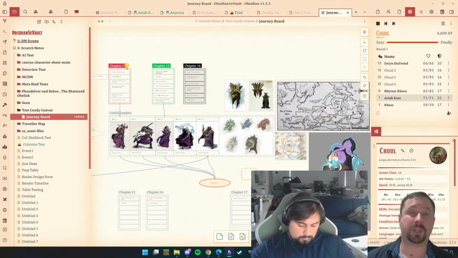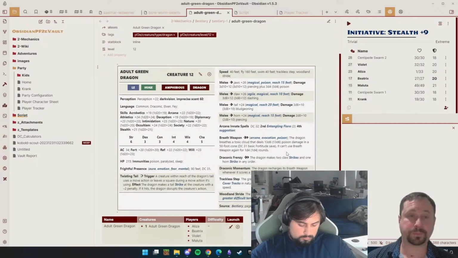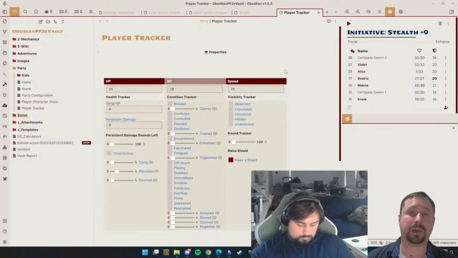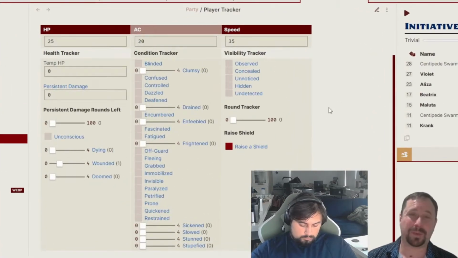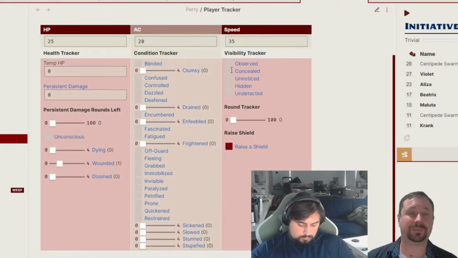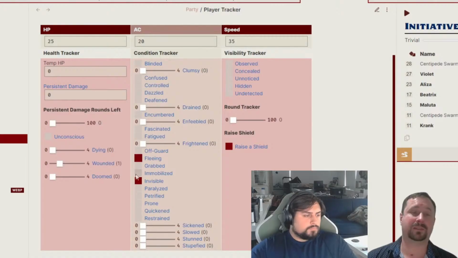Oh, I really should show you MetaBind. Yeah, let's show you MetaBind. MetaBind is this new plugin that lets you have input fields in your notes. All right, check this out. Right, I can have buttons. How cool is that? All right, that's MetaBind.